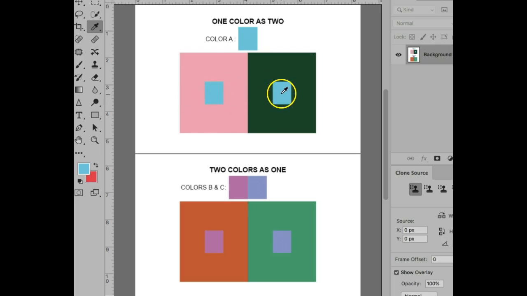And okay, yeah, this looks good. So this, to me, looks like quite a lot lighter, and this is quite a bit darker.